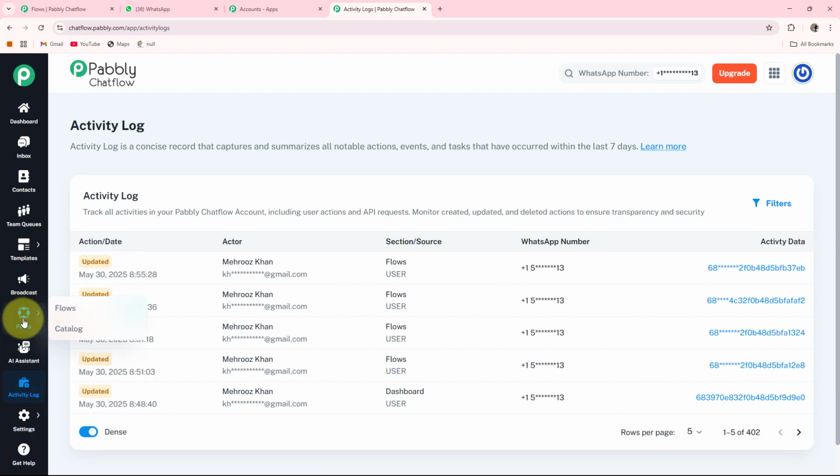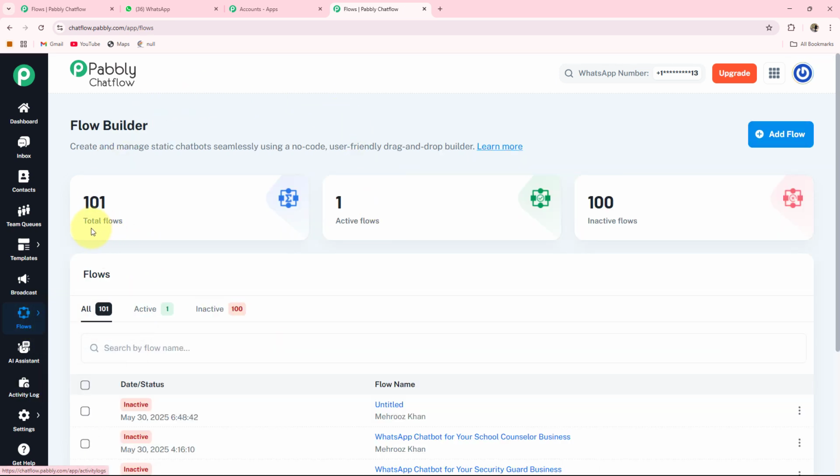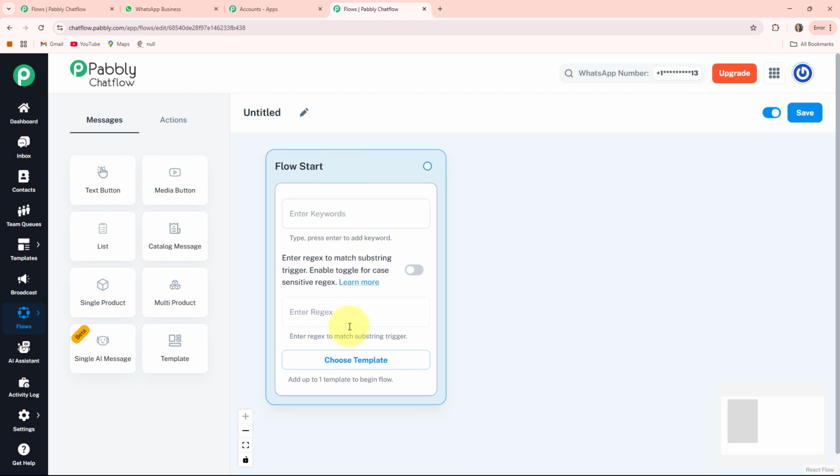I am creating a WhatsApp chatbot, so I'll go to the flow option. So this is the flow builder page, where you can see your total number of flows, your active flows and your inactive flows. As we are creating a new WhatsApp chatbot, I am clicking on this plus add flow button. So this is the starting point of your flow, but before this, first you have to give a name to your flow, whatever you are creating. As we are creating a WhatsApp chatbot for our online gaming community business, here I am providing a name.